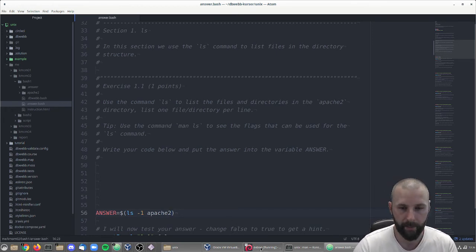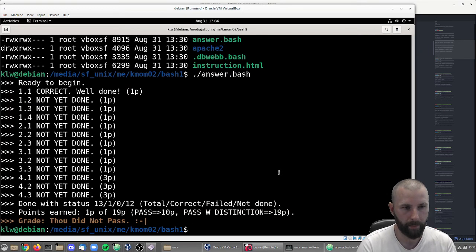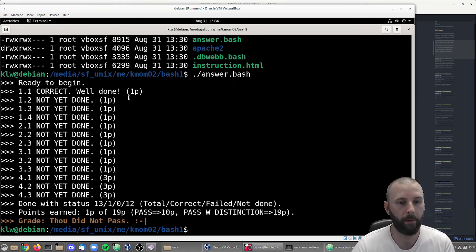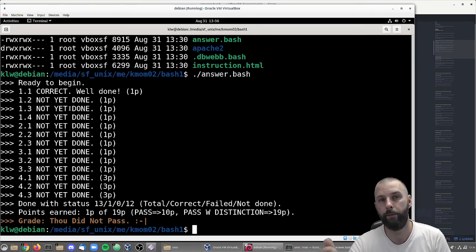We save it. We go to our virtual machine and we execute it. Answer.bash. Whoa, and here we get immediate feedback. Correct and well done. 1 point. Perfect. Just continue like this, step by step. Use the manual, use the internet, use your fellow students.